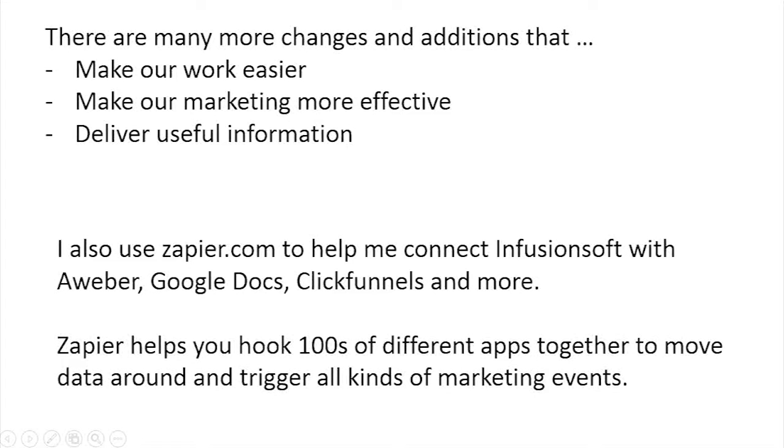It's very important to note that I also use Zapier.com to help me connect Infusionsoft with Aweber, with Google Docs, with Clickfunnels, and a lot more. Zapier actually helps hook hundreds of different apps together to move data around and trigger all kinds of marketing events.